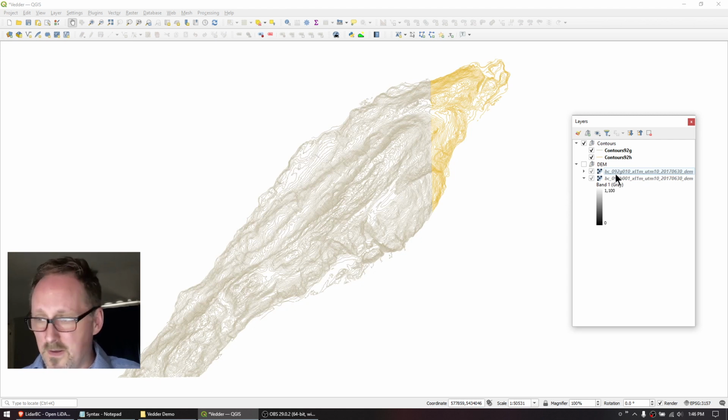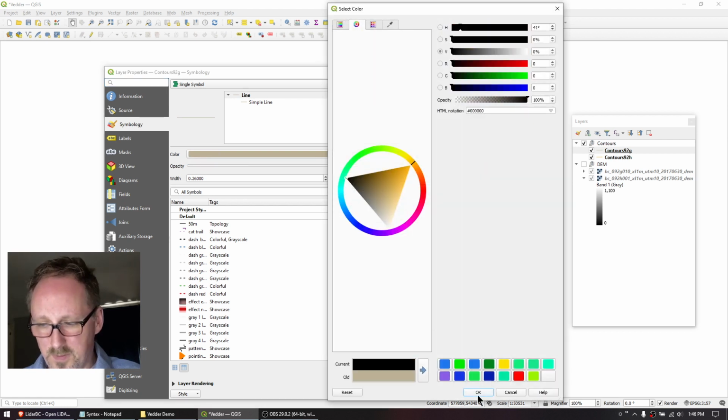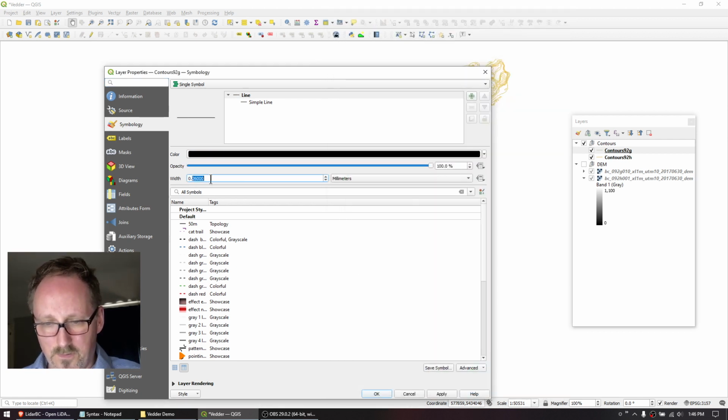So what we need to do is take these contours and make them black. So double click the layer, go to the symbology section, grab the color menu here, switch to black and hit OK. Now for a line weight, we're going to choose 0.12 millimeters, and that's going to be the default line weight for our contours. Now what we want to do is create 50-meter index contours.